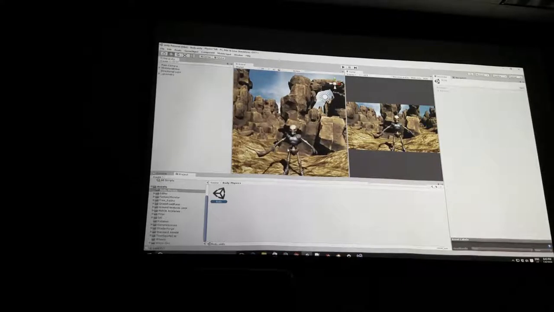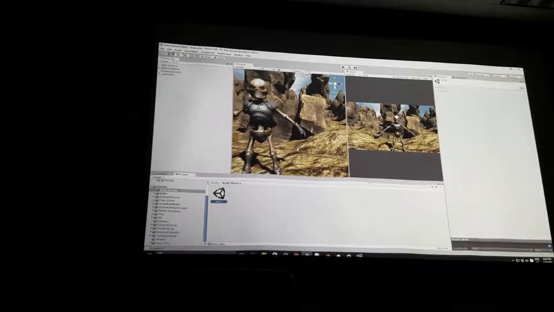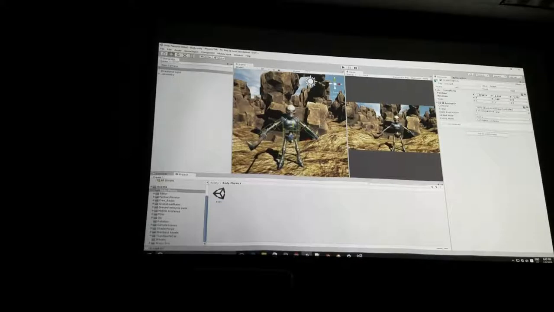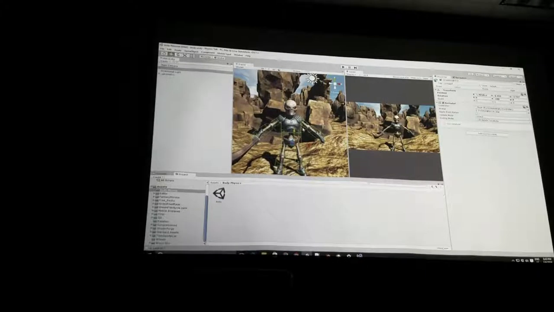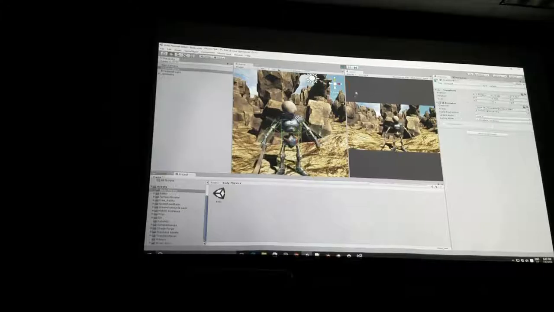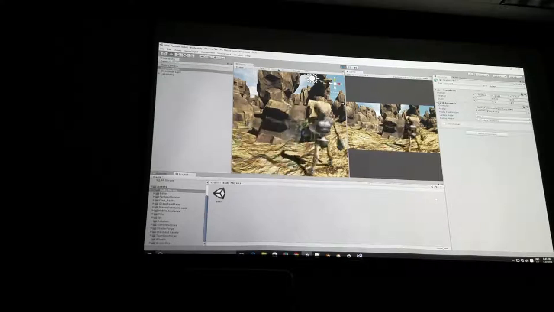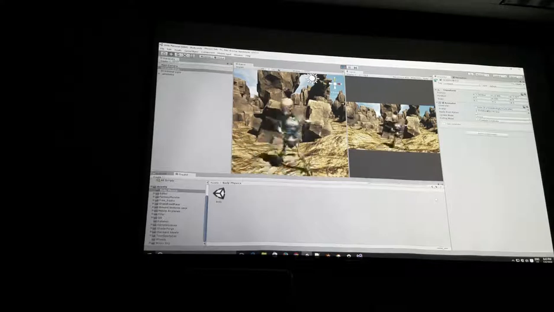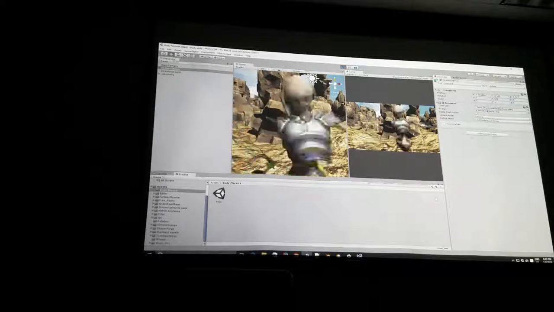All right. So I got this little guy set up. Again, thank you, Asset Store. And I just did a basic ragdoll on him. And I put a script on his chest piece. I made the chest piece kinematic. And I put a script so I can just kind of shake him around. So here we go. I can go forward and back.